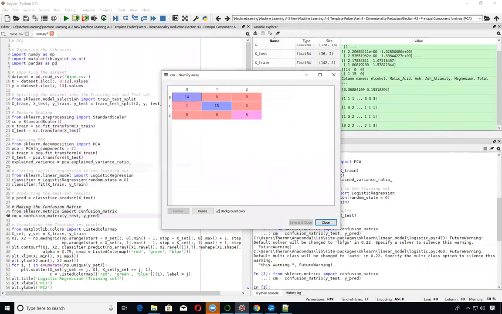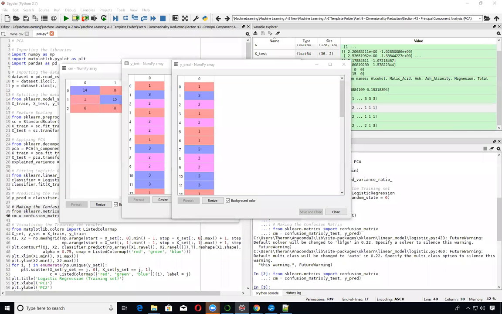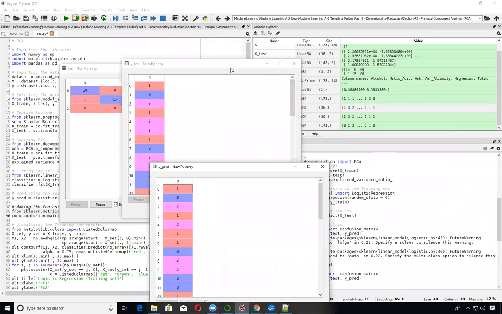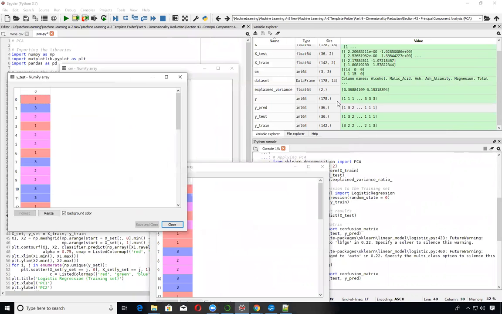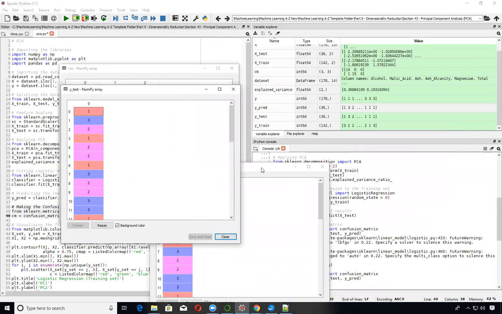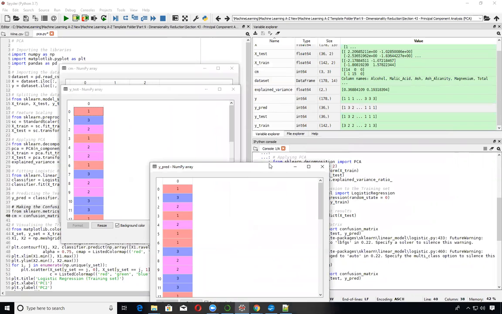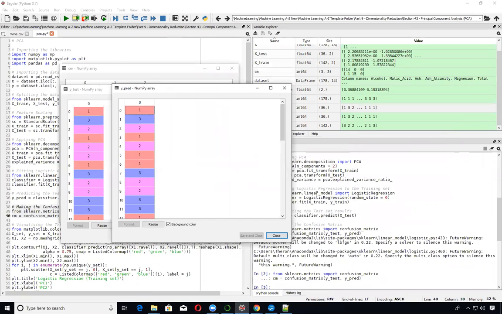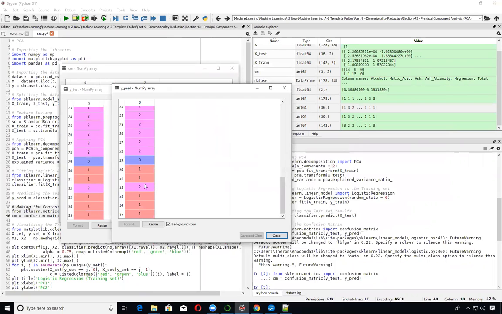So how to read this? Okay, I stand corrected. I think I was showing you a different one, the Y train here, which didn't look to be as accurate, so I apologize. Here we have our Y test and our Y prediction right here. Now if you look here, the prediction as opposed to the actual, they are pretty darn accurate, which is really good.